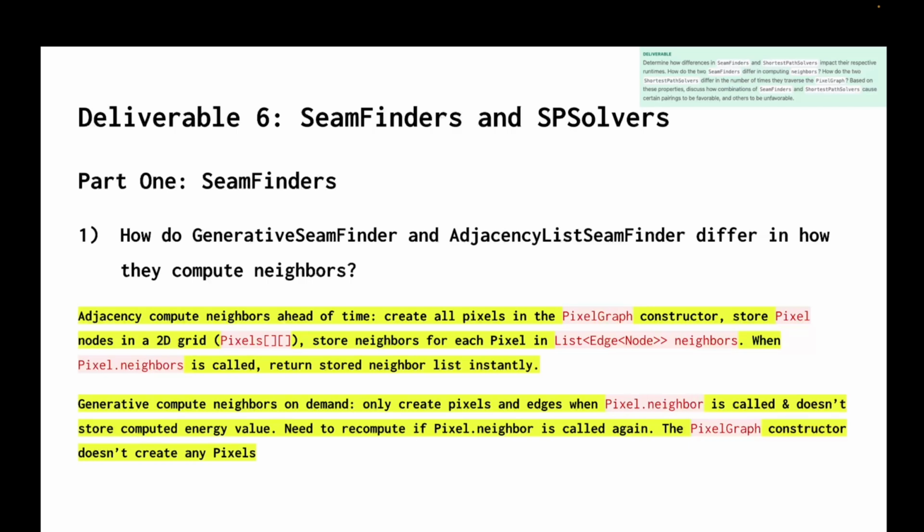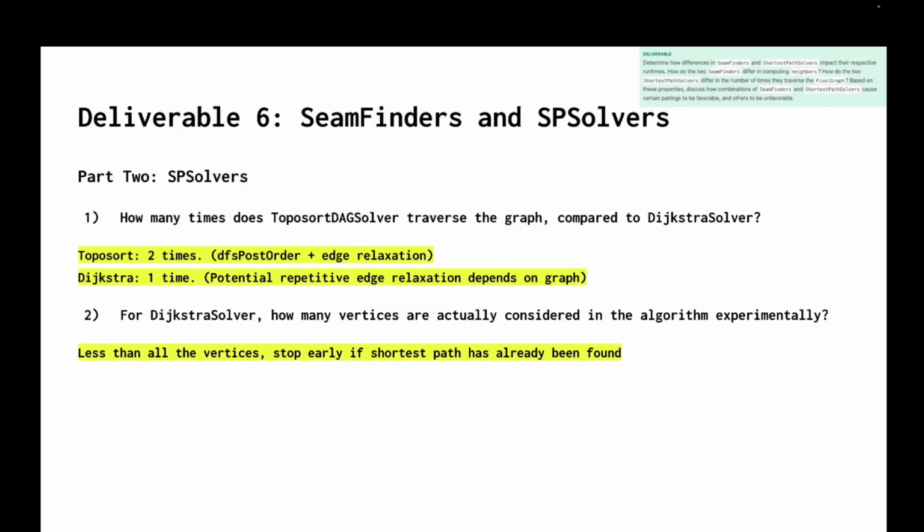Again, adjacency computes all pixels and neighbors ahead of time in the constructor and stores them in the grid. So when pixel.neighbor is called, it will return instantly. Generative computes neighbors only when pixel.neighbors is called, and it needs to recompute if it's called again. So there's a lot of repetition. For the shortest path solvers, topological sort will traverse the graph 2 times, one for the depth first post order, the other for the edge relaxation. For Dijkstra, it only traverses the graph 1 time, and it will stop early if the shortest path has already been found. So experimentally, less than all the vertices will actually be considered.